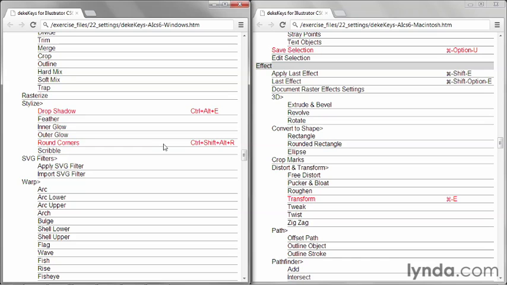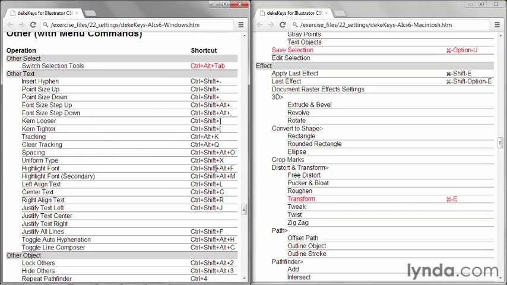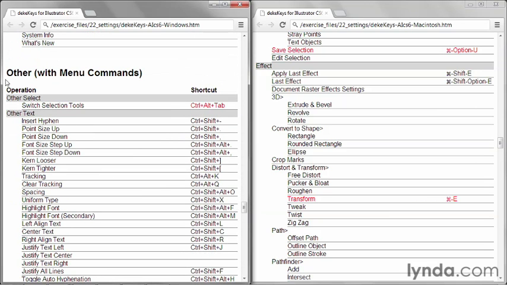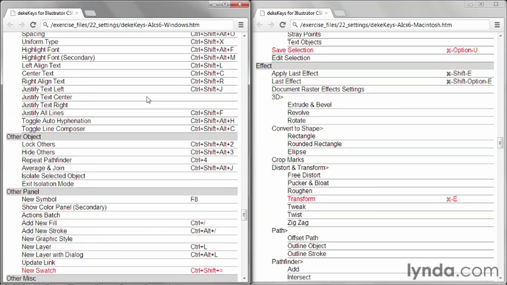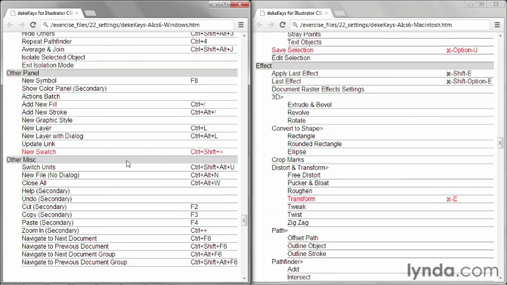All right, I don't want to belabor this too much because you can look through this list on your own, but I am going to go ahead and scroll quite a bit down the list here. You'll see that there's this other category called Other with Menu Commands, and what that's telling you is these are other features that don't have menu commands associated with them, but they're organized along with the menu commands in the keyboard shortcuts dialog box. So most of these are shortcuts that are included along with Illustrator by default, which are pretty interesting because there's an awful lot of stuff you can do from the keyboard.